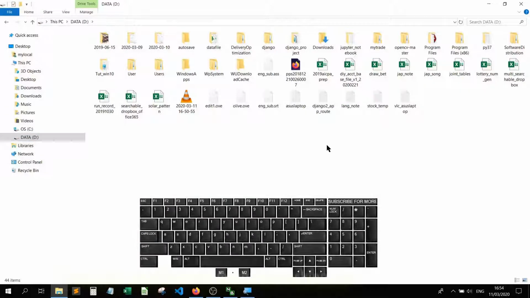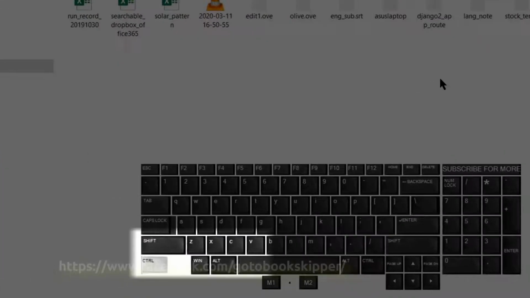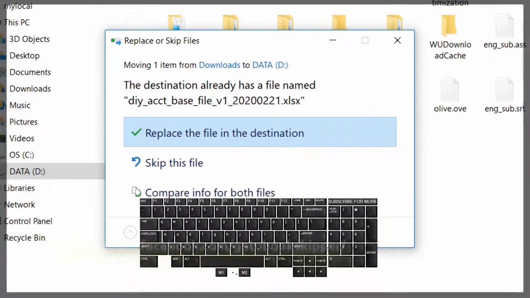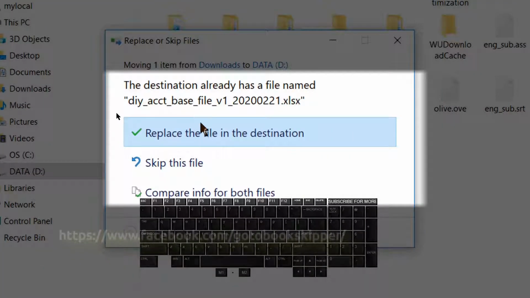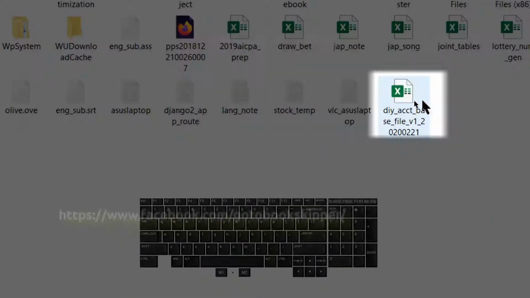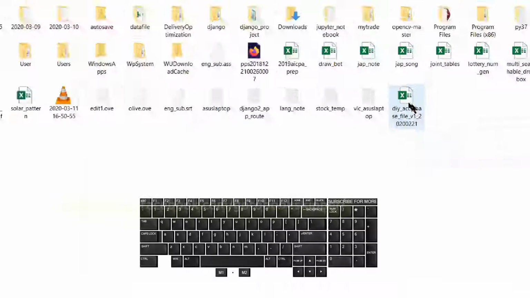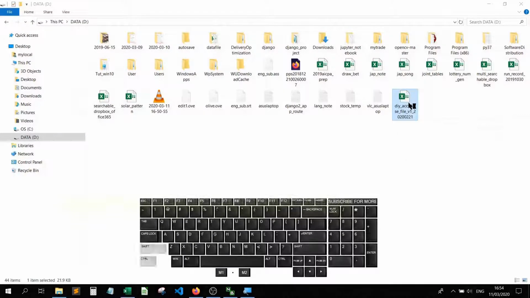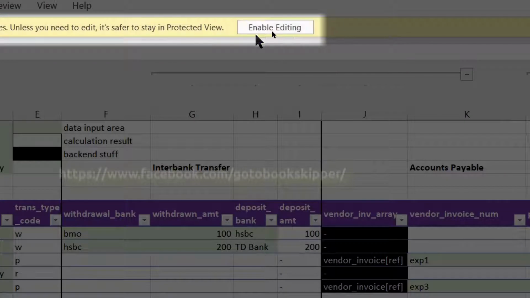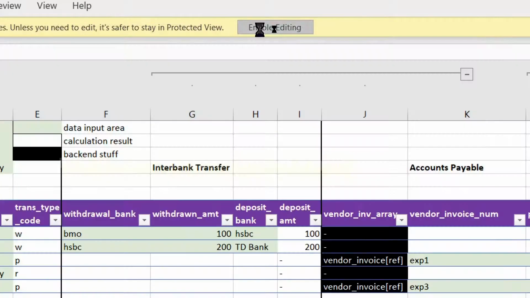In your drive, simply click the white space and hit Ctrl V to paste the base file. I have the file already, so I just replace it. Once you get it in your drive, double-click to open it. Then you'll see Enable Editing on top of the worksheet. You need to enable it before our DIY.